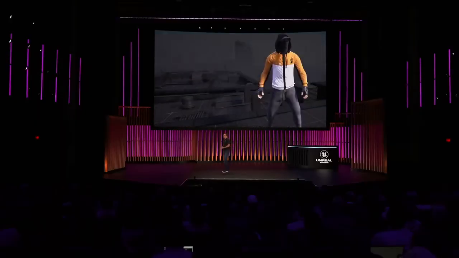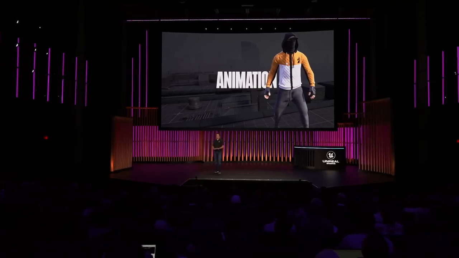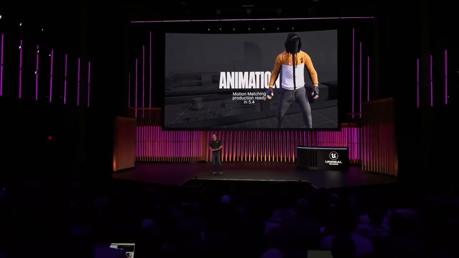Now, let's talk about animation. Over the past year, our team has been hard at work on a world-class update to our animation systems, and I'm happy to share that our motion matching technology is now production ready.